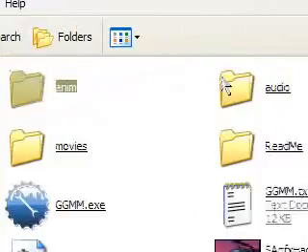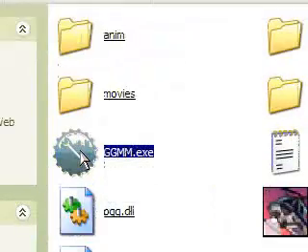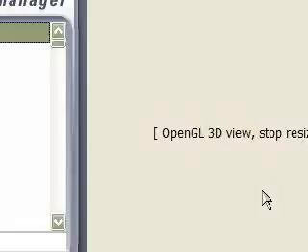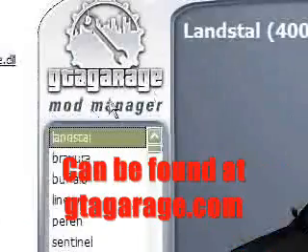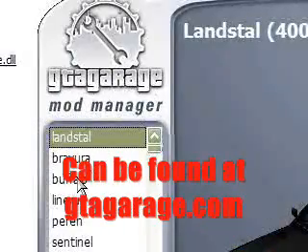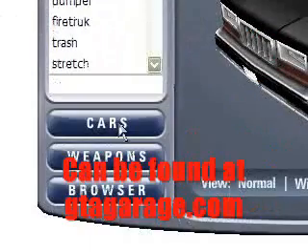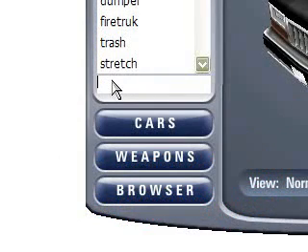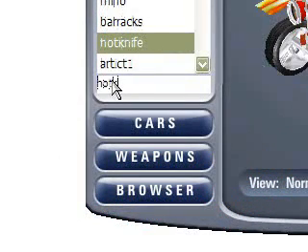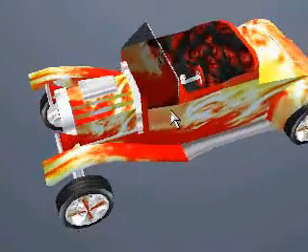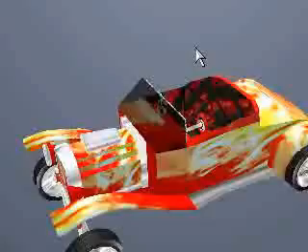Or there's this other program that's called GGMM, GTA Garage Mod Manager, and that comes up and it shows you all the cars in here. If you go down to the bottom, type in the name of that car you're replacing. It replaces cars and weapons. I have the hot knife, so I'll punch in hot knife and it'll automatically search for it and find it. As you can see off to the side here in this preview window to show you the model.